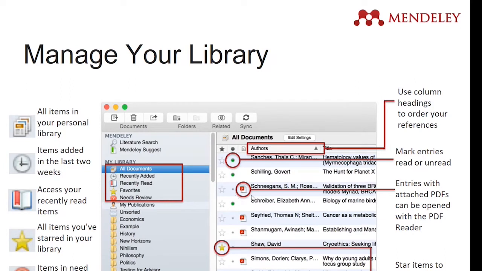And you can see the PDF icon means that this entry with attached PDF can be opened with a PDF reader within Mendeley. So you don't have to go to other places. You go to your folder to open and read. You just open up Mendeley Desktop and everything is there.